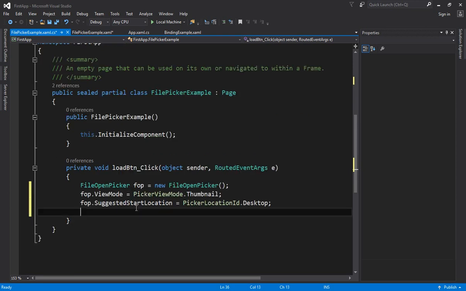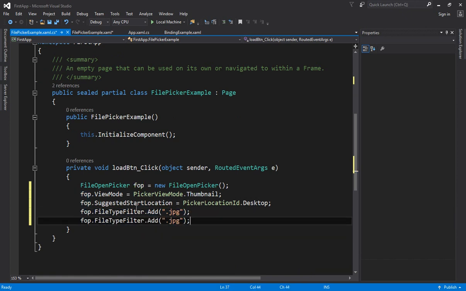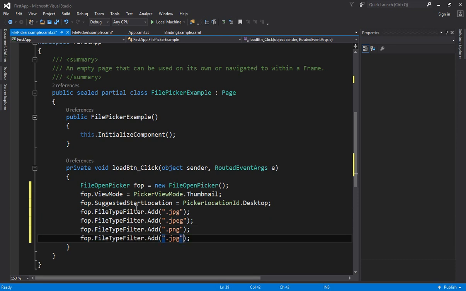Alright, now what type of files you want to open, so you have to specify the file type filter, and then dot Add. It is not a property, it is a property with nested methods. Now what type of files you are going to access. So dot jpg, let's say. Semicolon, then copy and paste, and here you can write jpeg, and then png, and you can specify gif images also. So all types of images you are going to pick from the desktop. So this is my filter.